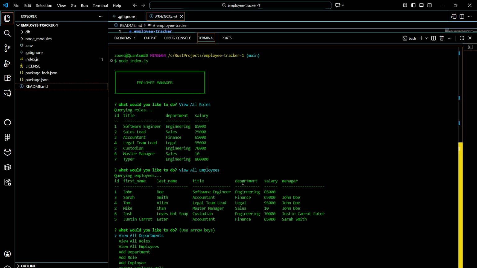So we've got first and last name. We have here John Doe. He's a software engineer, department engineering, salary 85,000. No manager though. Hey John, you know what? You can just do what you want, right? You have Josh. His last name is Loves Hot Soup. Tom Allen. I misspelled; that was supposed to be Tim Allen. Oh well. This is a very old one.